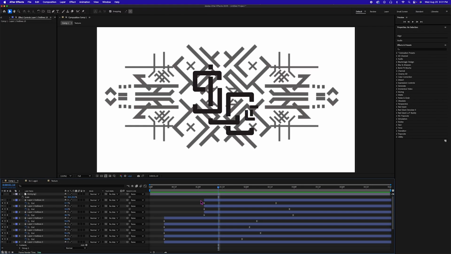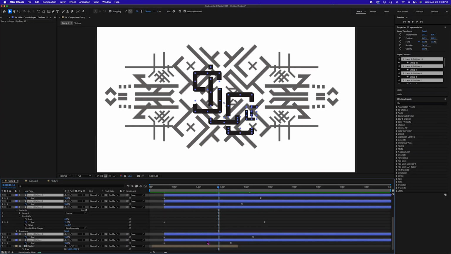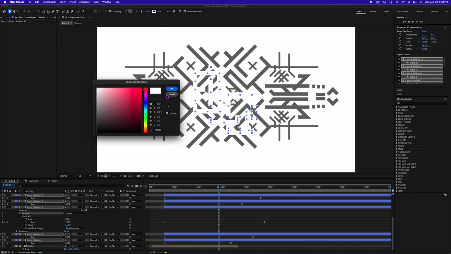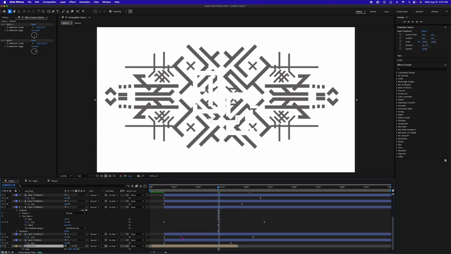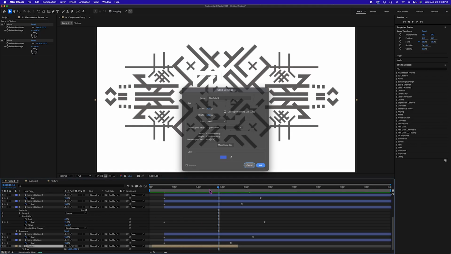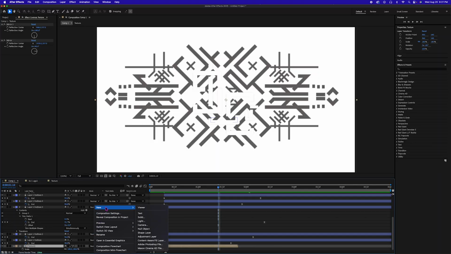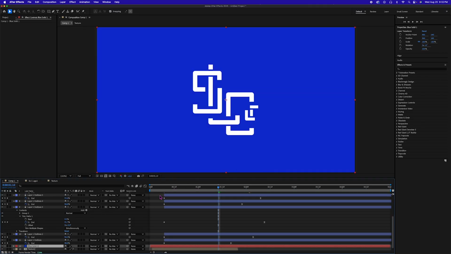It's getting a little convoluted here, so I'm going to change the color of the logo. Select the layers of the logo. Under stroke, let's change that to white. Click OK. And now hit Command Y for a new solid, or you can right click, go to new solid. And let's just make this blue for now.